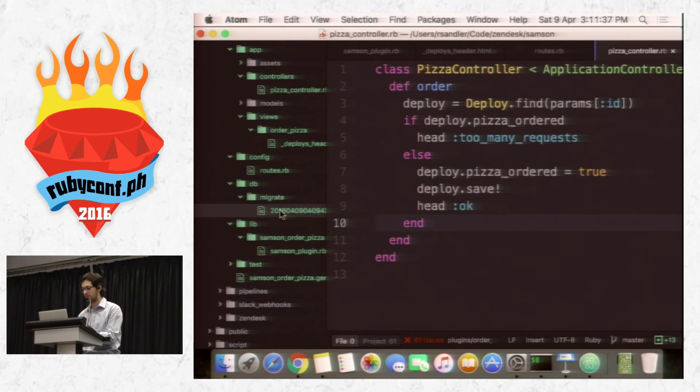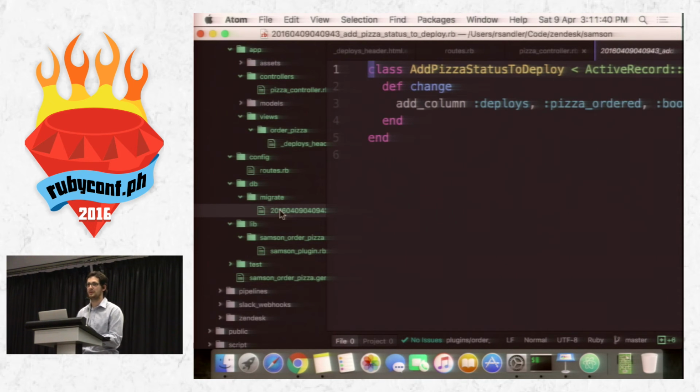So that's because I've also got a migration in my plugin. So they're quite powerful. There's a lot that they can do.